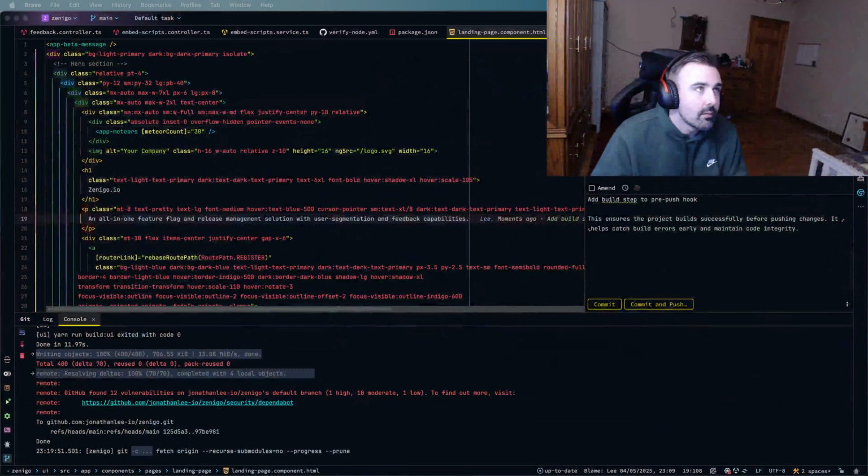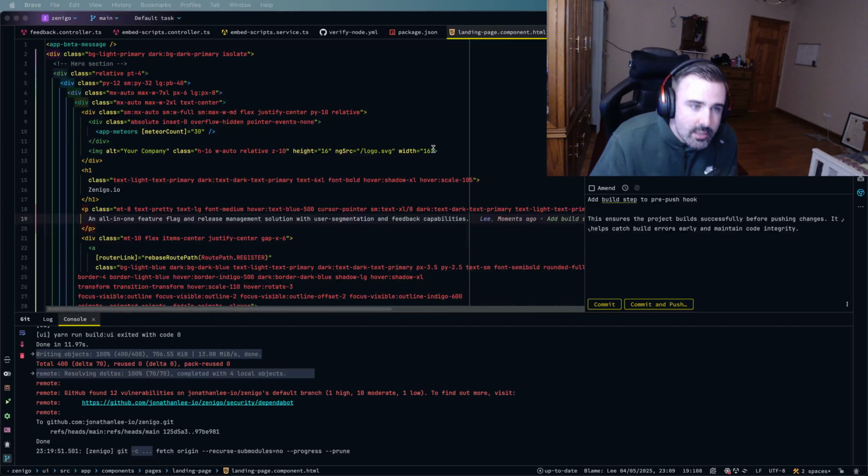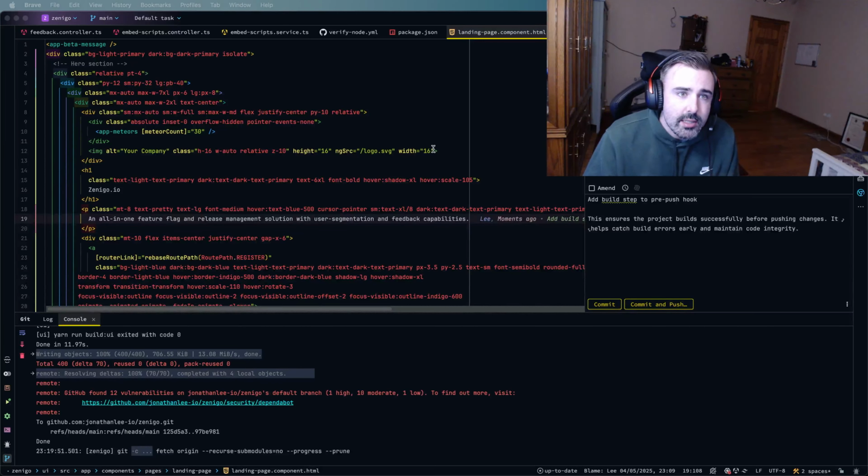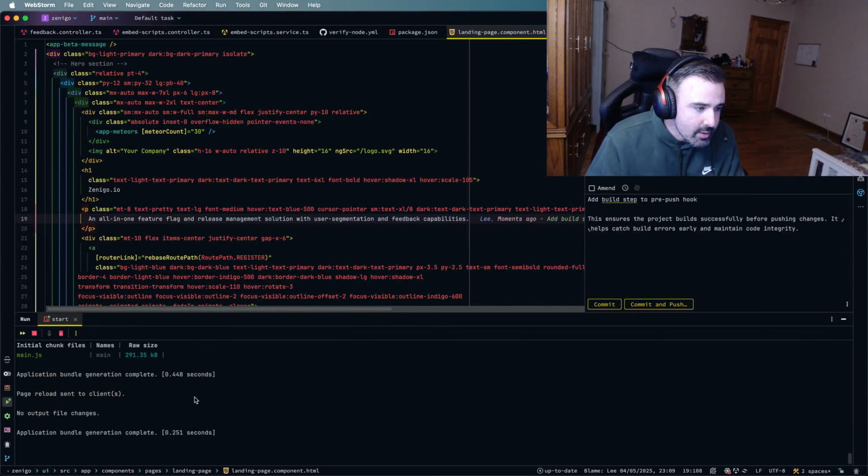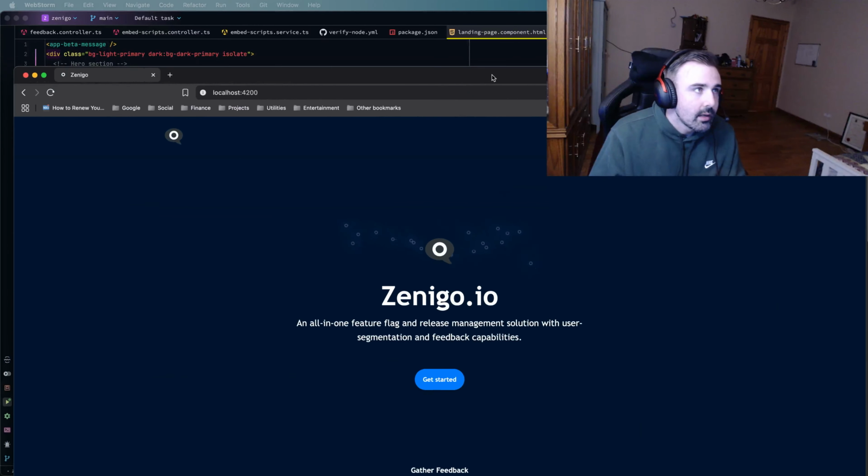So like I said, I'm going to reuse a lot of the code from my previous project in this one. So I've copied over the code, renamed some of the components to match the Zenigo project name instead of the Echo Nexus project name. And I have this running on localhost at the moment. So I'll just show you really quickly how it's looking.